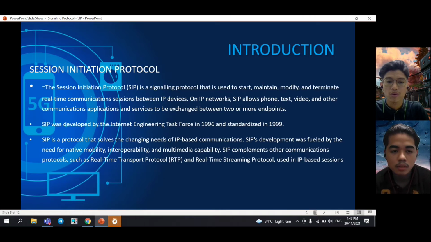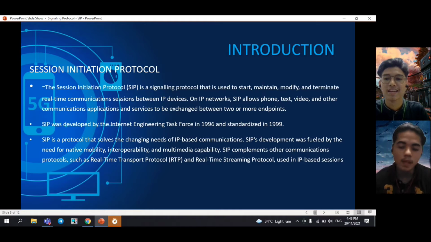SIP is a protocol that solves the changing need of IP-based communication. SIP's development was fueled by the need for native mobility, interoperability, and multimedia capability. SIP complement other communication protocols such as Real-Time Transport Protocol, or RTP, and Real-Time Streaming Protocol used in IP-based session.